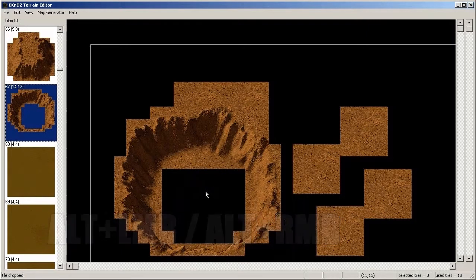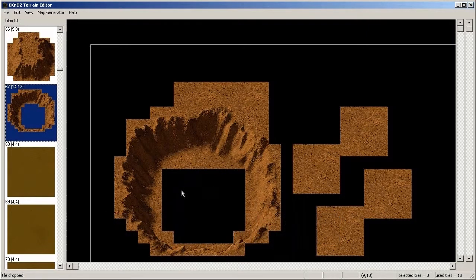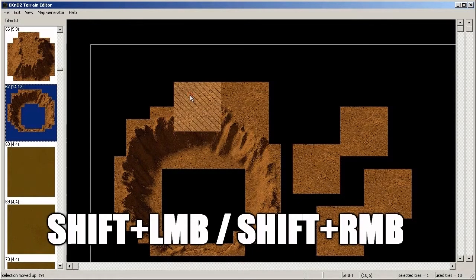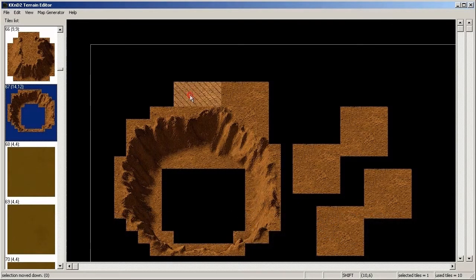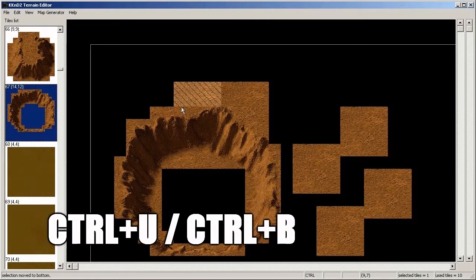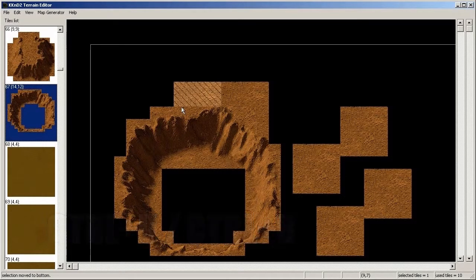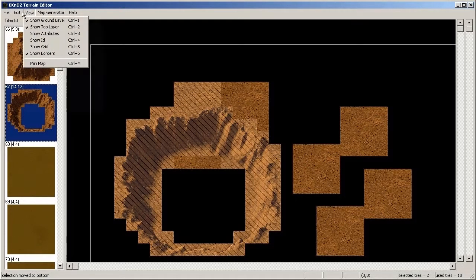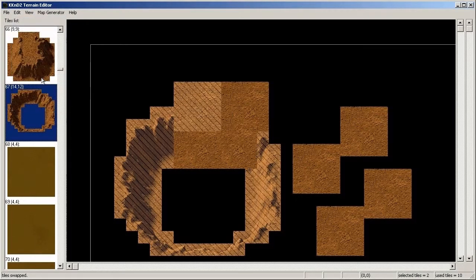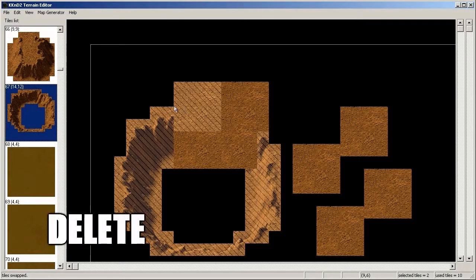Alright, but what if you want to change the order of our tiles? Then we have to use the SHIFT key. Holding SHIFT and clicking the left mouse button moves the selection up, clicking the right button moves it down, step by step. Or if you want, you can bring it to the top or bottom by pressing CTRL-U or CTRL-B. There's also an option to swap the order of two selected tiles. Of course, to delete tiles, we press the Delete key.